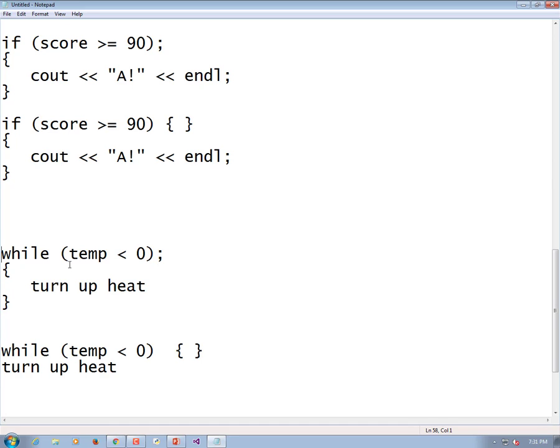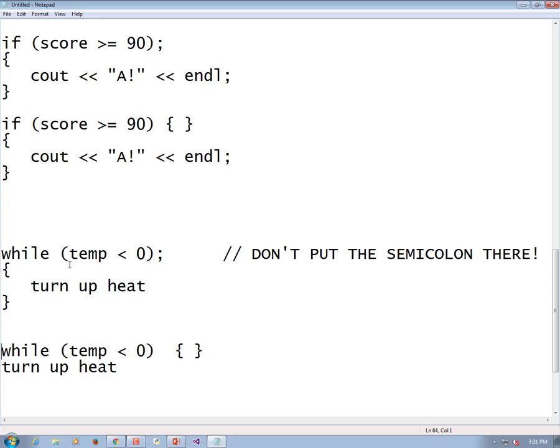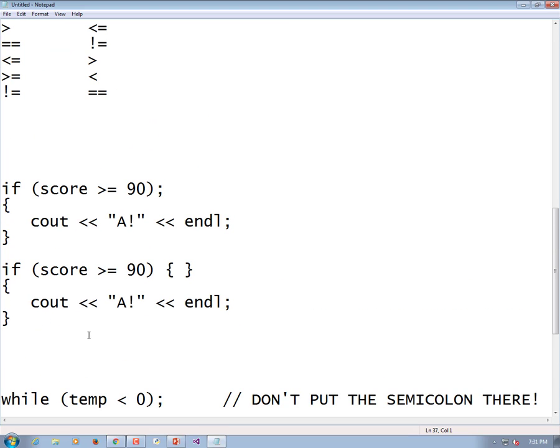Alright, I'm going to delete these bad examples, except to say, don't put the semicolon there. And same comment on the if. Because this would be an infinite loop. You'd run it and you'd wonder why the program was just sitting there. And if this is a larger class, 12 or 20 people or whatever, then definitely when I was wandering around helping people, I'd be pointing to semicolons and telling them to take it off.